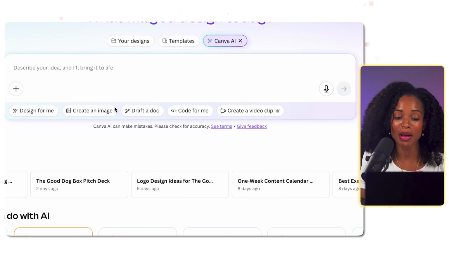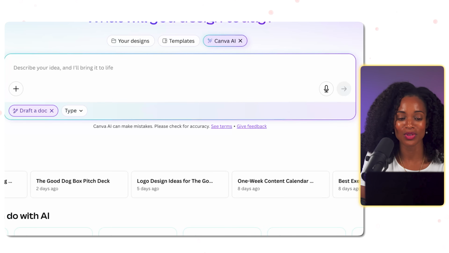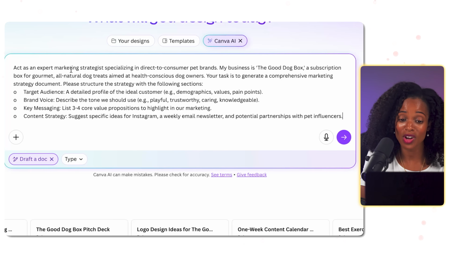So we're going to navigate right back to Canva AI and we're going to go ahead and create a doc. And here's the prompt I'm going to use. Act as an expert marketing strategist specializing in direct-to-consumer pet brands. My business is the Good Dog Box, a subscription box for gourmet all-natural dog treats, etc. Here are the things I wanted to have: target audience details, brand voice, key messaging, and content strategy. So it's got to have those components in there.